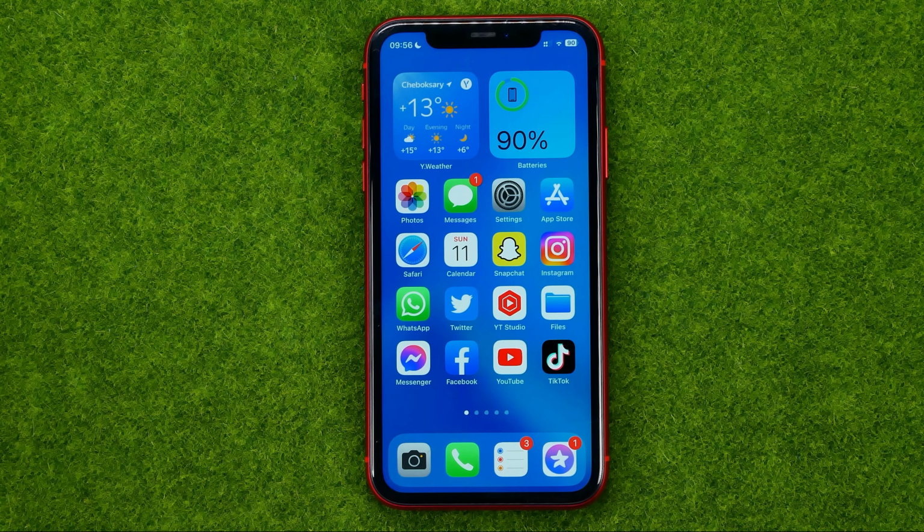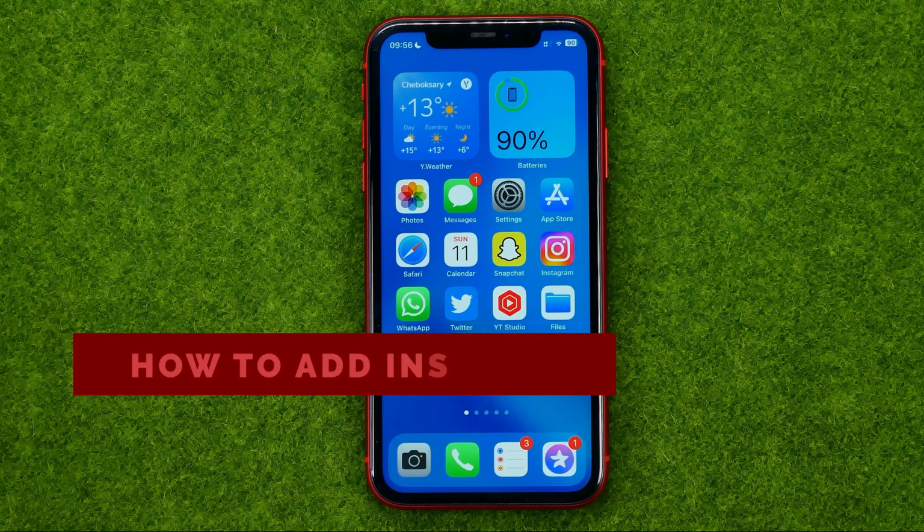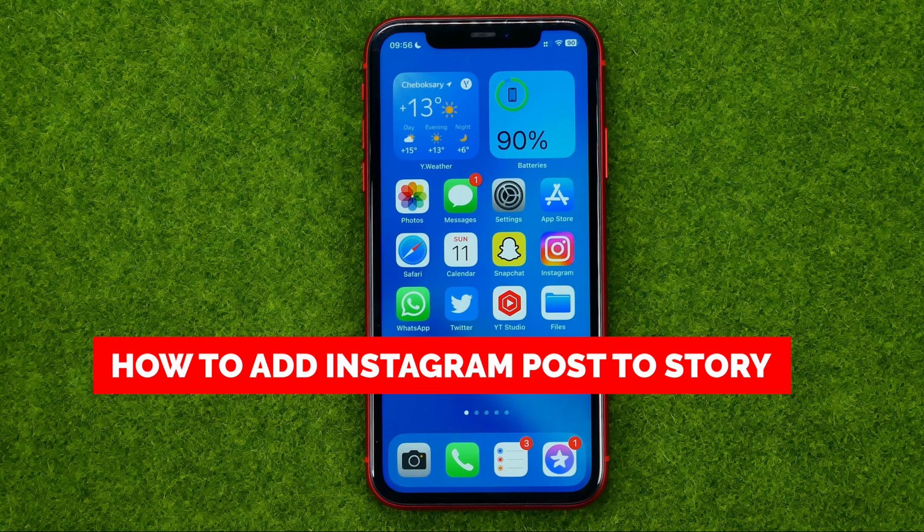In this video, I'm going to show you how you can easily add Instagram post to your story.